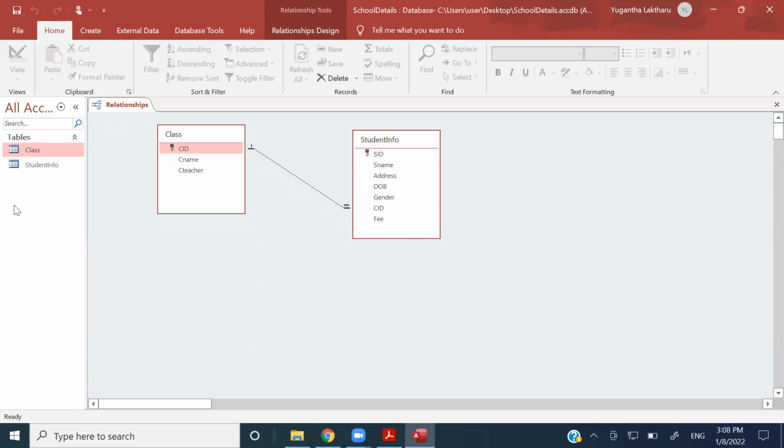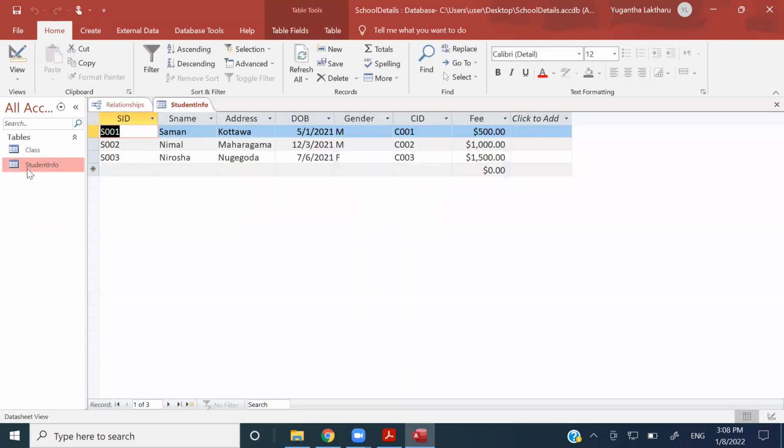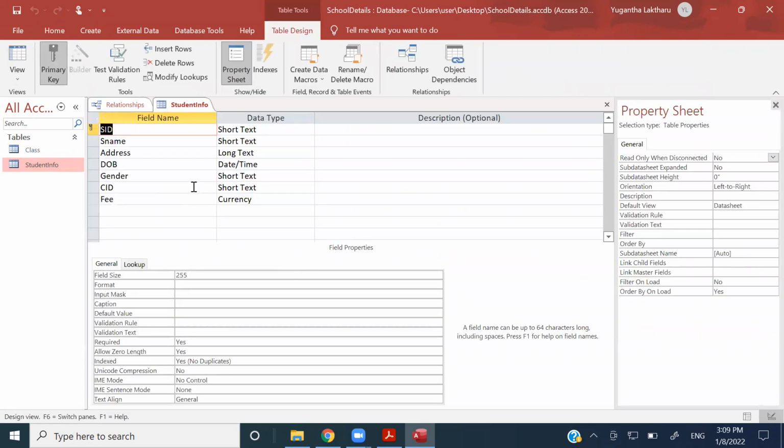Right. All right, let me give a try to the student info table to change this as a one-to-one. The design view on the CIT.